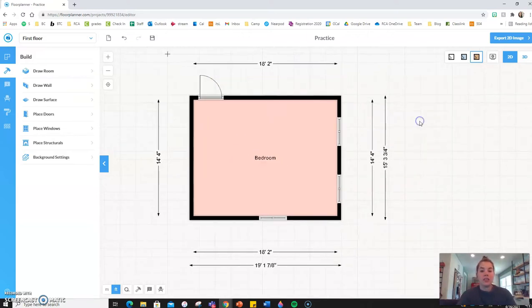All right, so that's a lot of what's going on just right here in front of us. Let's start looking at our toolbar over on the left-hand side. Right now, the hammer icon is selected, which is our build toolbar. Here you can draw a room, wall, surface, place more doors, windows, structures, or change the background settings. So earlier I mentioned, you might want to add a closet or add a bathroom or a hallway.